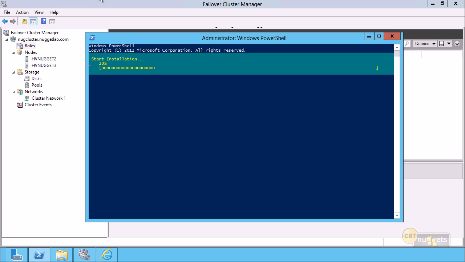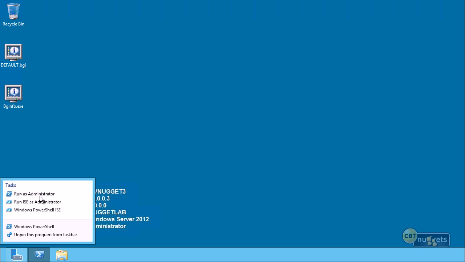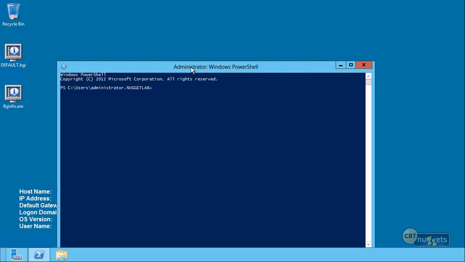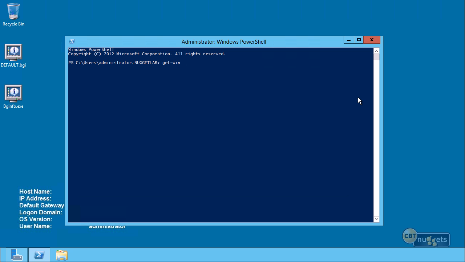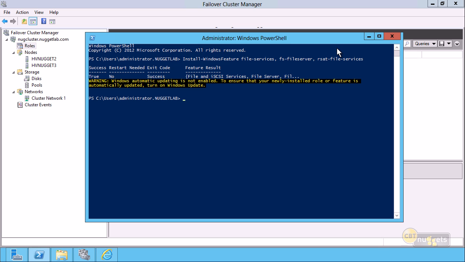And you might be wondering, how the heck did I know what those are called? Let me go to HVNugget3, right-click the PowerShell icon, select Run as Administrator, because we need to do it over here too. We can do a Get-WindowsFeature, if my tab completion works. Let me try that. Get-WindowsFeature *file*. That will return anything that matches on that name, you see. We want to see an exit code of success. That's always a good thing.